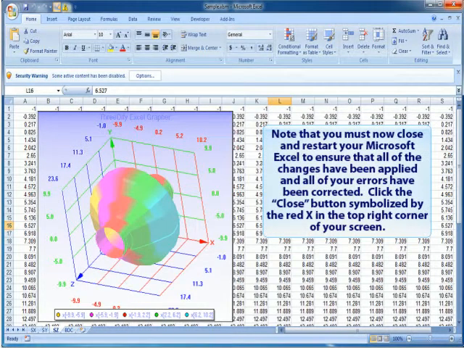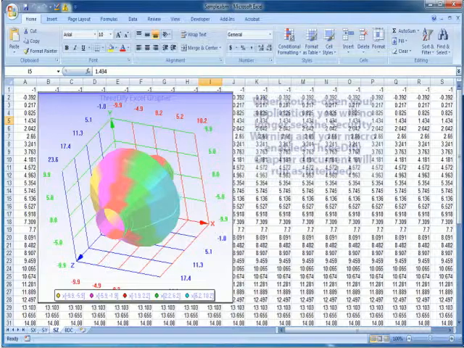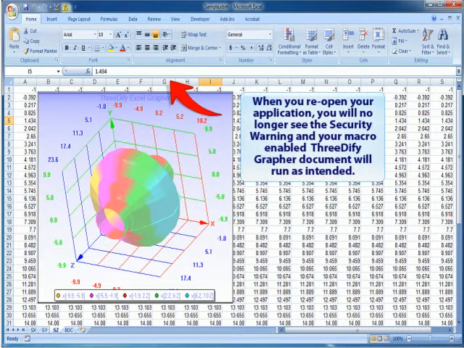Note that you must now close and restart your Microsoft Excel, to ensure that all of the changes have been applied, and all of your errors have been corrected. Click the Close button, symbolized by the red X in the top right corner of your screen. Double-click over the Excel icon entitled Sample XLSM to reopen your spreadsheet. When you reopen your application, you will no longer see the security warning and your macro-enabled ThreeDify Grapher document will run as intended.